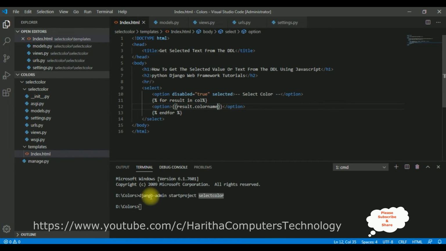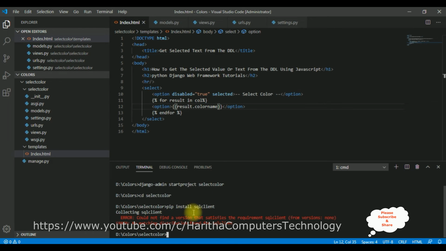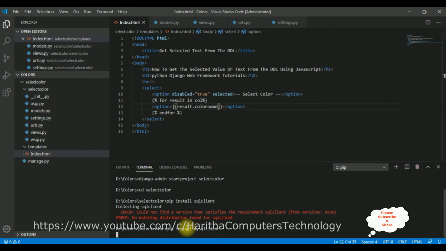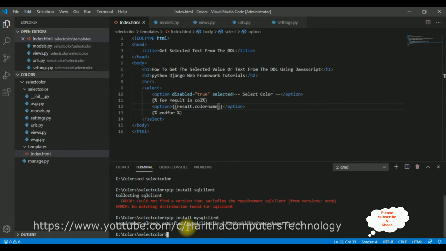Now let's run this server. In the terminal, first we need to add our project name. So cd, change directory, select color, enter. After adding our project, we need to install: pip install mysqlclient, enter. I'm sorry, it's not SQL client, it's MySQL client. See, here we got a message, the requirement already satisfied, which means the MySQL client package has been installed successfully to our project.